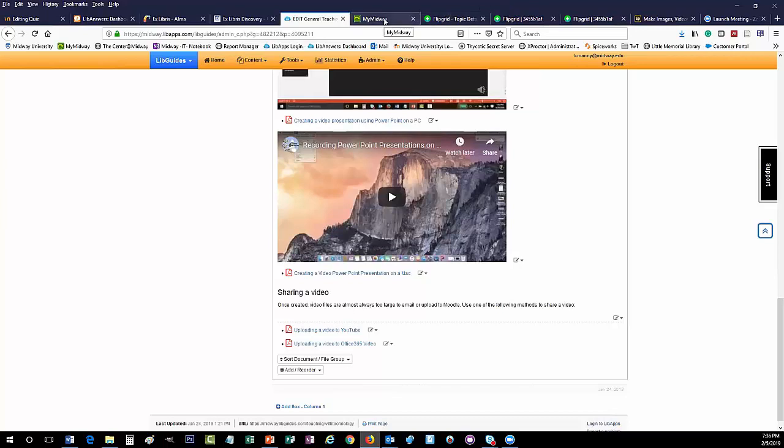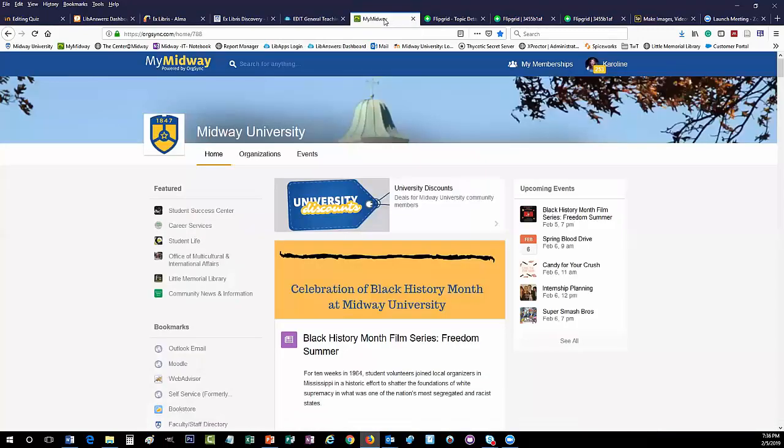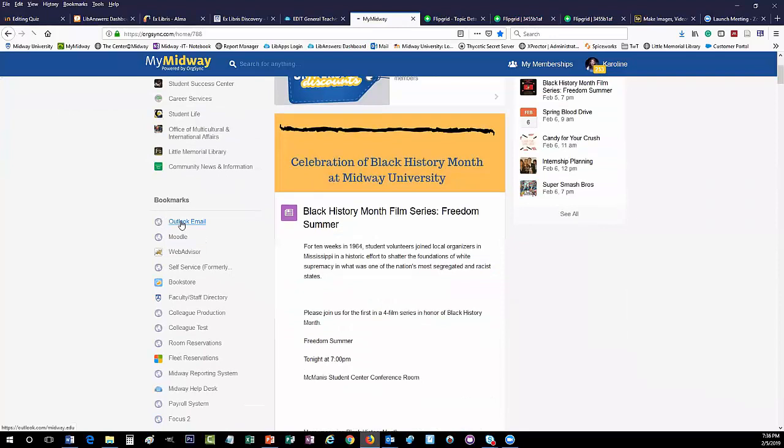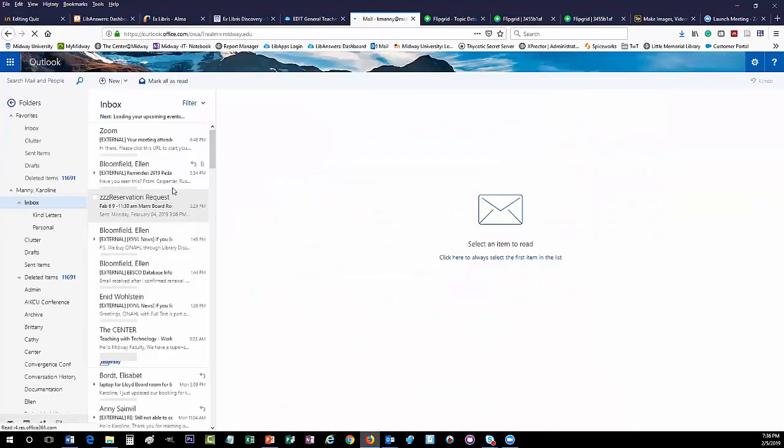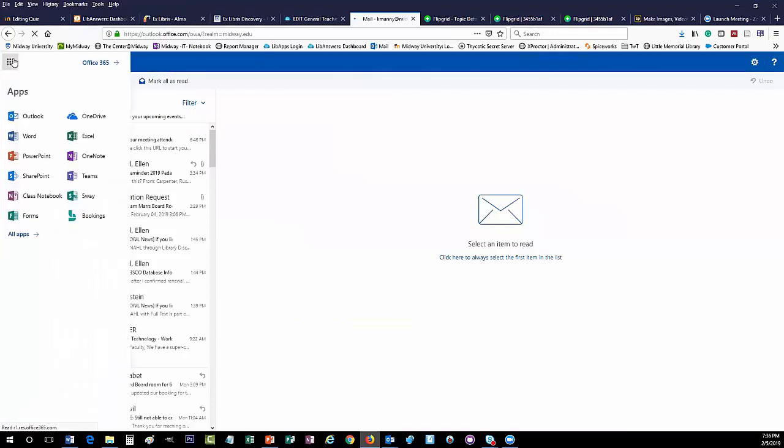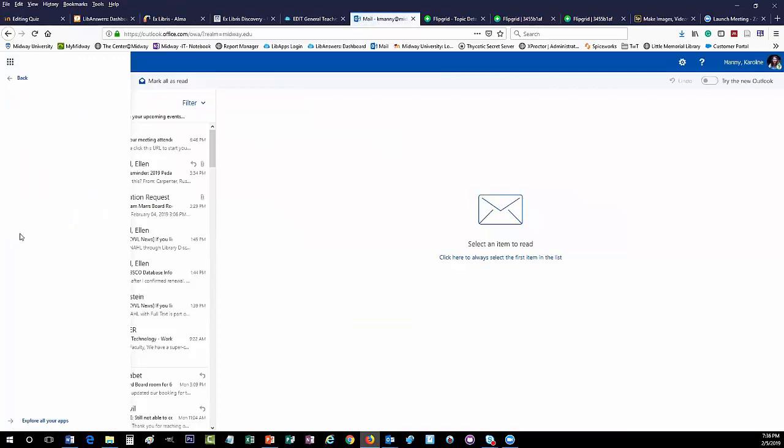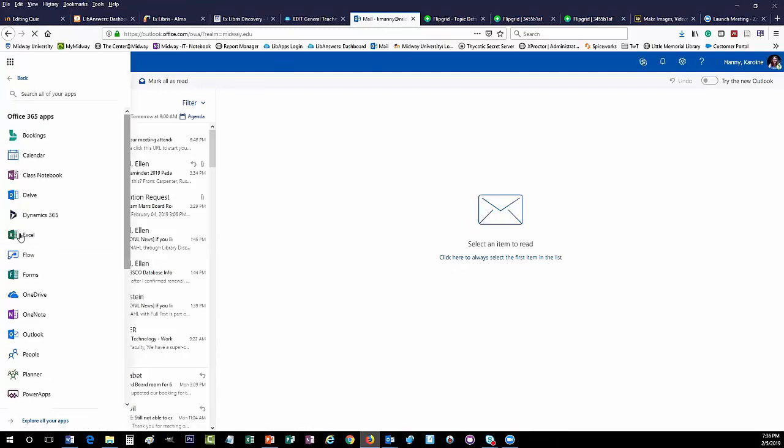Let's look at sharing with OneDrive first. I find it easiest to get to my OneDrive by going to my Midway and going to my Outlook email, okay? And once that loads, you go to these little squares up here, and these are all your apps, but notice they're not all here. You want to click on All Apps, scroll all the way down to the bottom. Come on, computer, catch up with me.